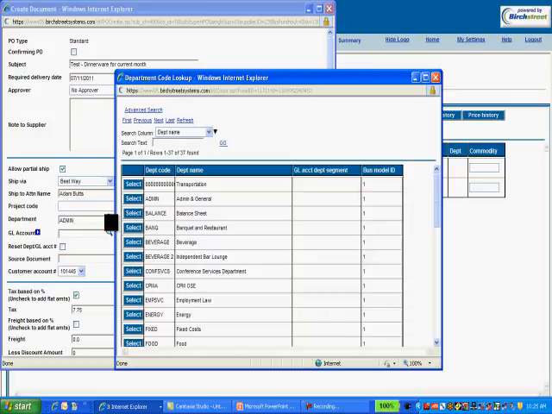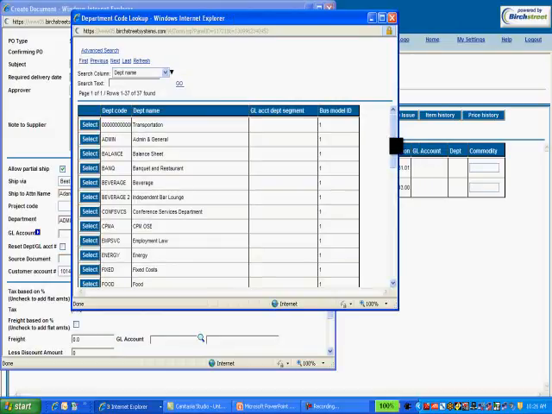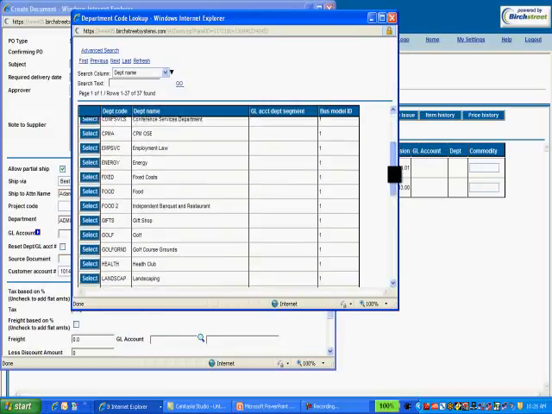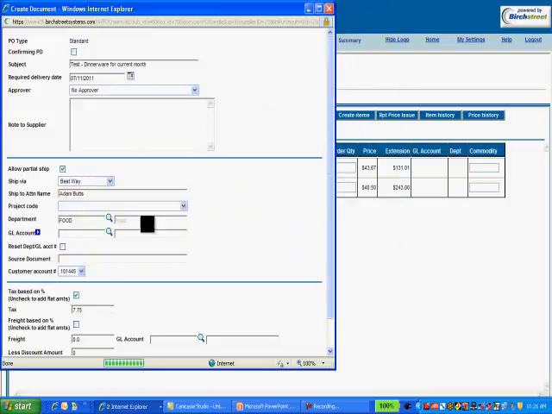Now, if you order for more than one department, then you may sometimes need to click on this lookup window, which will list all the categories we have in Market Basket. So here, if I click on this, I can come down. I'm ordering china, glass, and silver, so I can click on food. This will have my department now listed as food. And next we have our GL account.